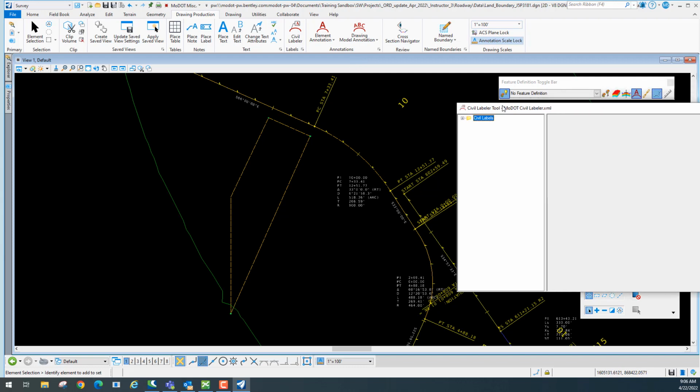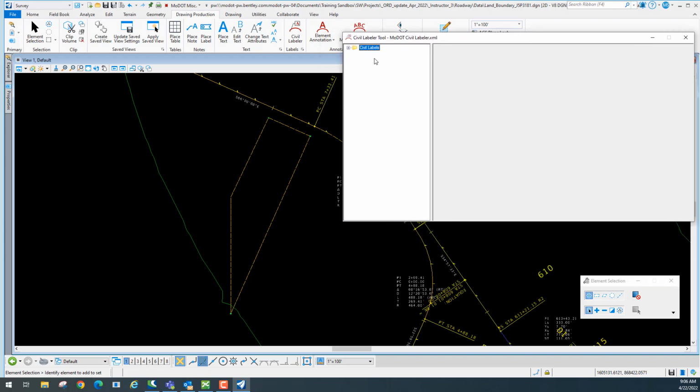This tool loads some information into the background, so when you first click on it, you're not able to do anything until it loads. And once it loads, it'll have this little plus next to Civil Labels. So we'll expand that out. Now it depends on what you're doing. If you're labeling cross sections, we have some cross section ones created. If you're doing drainage, same thing, we've got some drainage ones. Plan in general, we're looking at the beginning and ending project, at centerline construction.